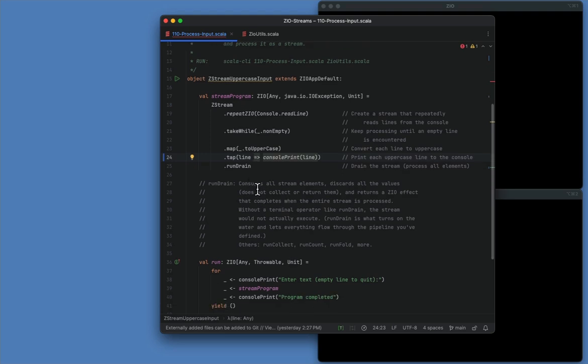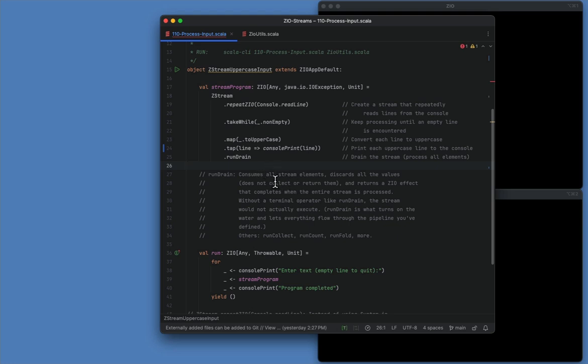I added this other description here because I thought it would be helpful. So runDrain consumes all the stream elements. The stream is starting here, it's going through these transformations, and then it's coming out over here. So you can think of the elements as basically going down the drain. It consumes all the stream elements, discards all the values, doesn't collect them or return them, and returns a ZIO effect that completes when the entire stream is processed. So this effect does not complete until the entire stream is processed. That's a very important point to know, and this is one way that you work with a potentially infinite stream like this.